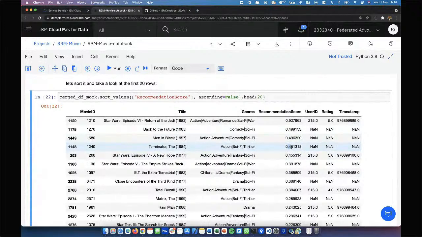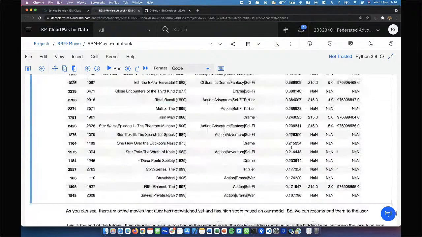It's very probable that they will watch these movies. And this is how, in a matter of time, we've created a movie recommendation system. And this has various use cases. Many streaming services use these systems to actually tell their users what to watch.